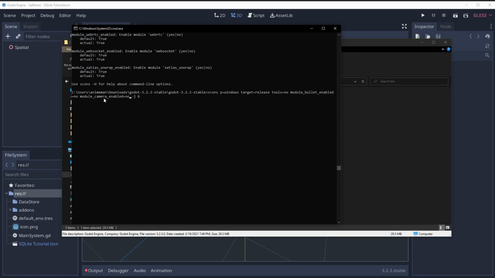And what that will do is pull out that module. So now you can no longer have a camera inside of Godot. Now, alternatively, if you don't want to do that, what you can do is create what's called a custom Python file to handle this.